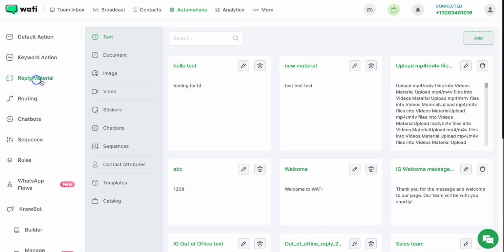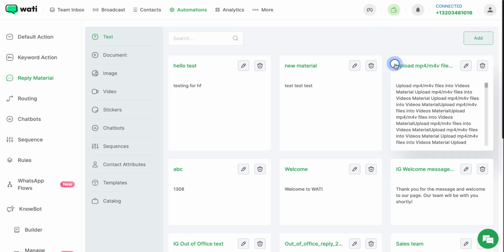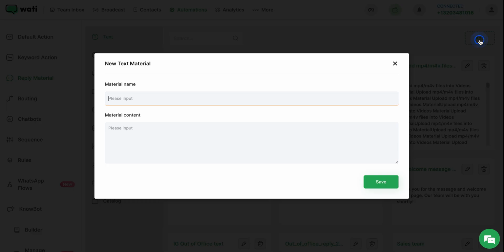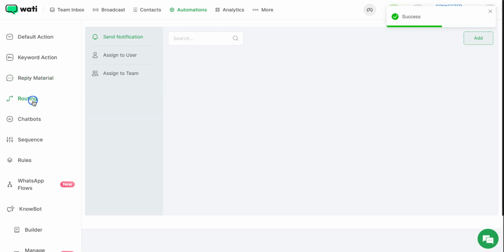Now, when you go to reply material, you can add the responses. Talking about triggers, two common triggers are when the customer wants to speak to a human or the NoBot detects that the customer wants to speak to a human. For that, you can add a response here and save the changes. Similarly, for a scenario when the NoBot does not have an answer to a customer's query, you can add a response for that.